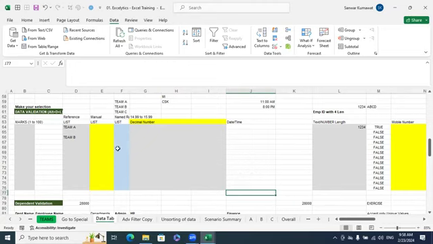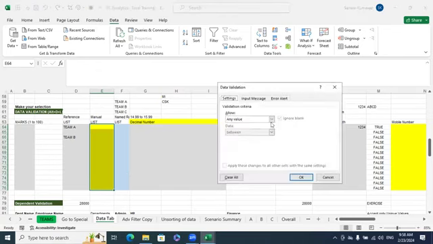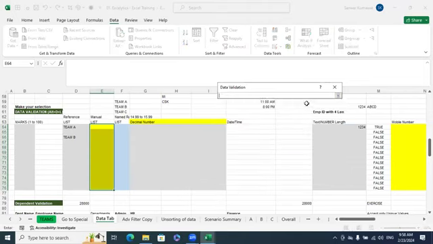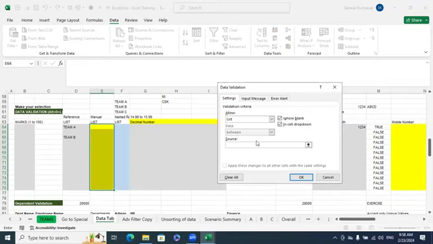I'll tell you here the reason. See here, this is my range. Alt DL shortcut key, right? Alt DL and then list. This time I'll not take from a range like this. This time I'll write the names manually. Team A, comma, team B, comma, team C. Team A, team B, team C. Hit OK.